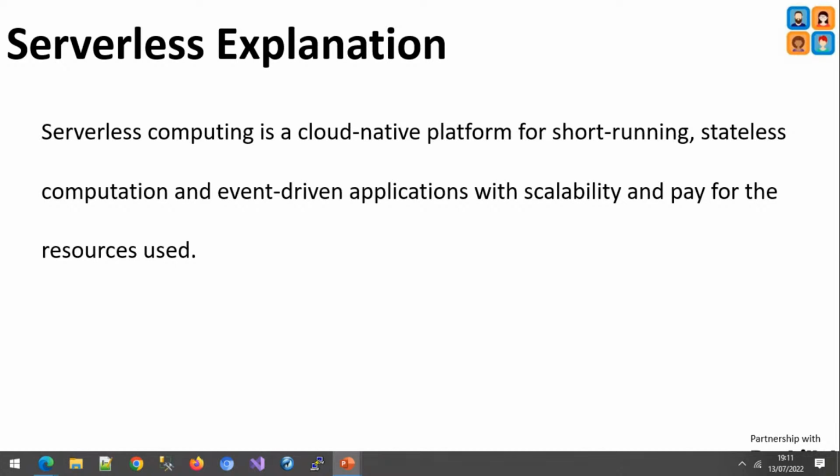So your code should be executed very quickly, and it's called short running. It should return your results within milliseconds or seconds. And it's stateless. When you make the first request and the second request, there is no connection between these two requests. That's called stateless computation.